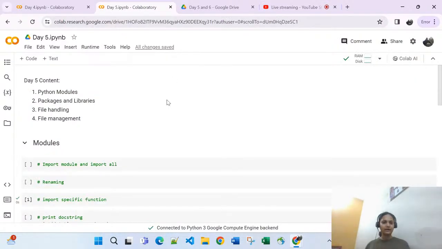So yes, let's come to today's content, that is day 5. Firstly, I want to discuss Python modules with you. So what are Python modules? Python modules are basically Python code containing statements, functions, constant variables, any Pythonic code. Like, I have created some Python code and saved it as a .py file. We call it a Python module.